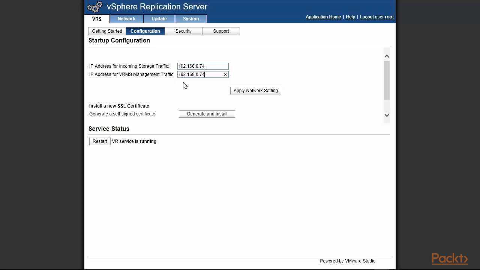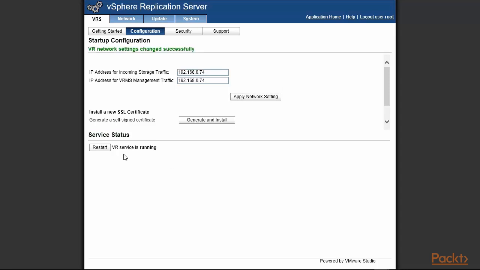But again, this is a branch server. It's a small server, only has one VM NIC and one physical NIC. So we're going to use the same IP address for the management traffic with the replication management service, as well as for actual incoming replication traffic. I'm going to apply that network setting. And now the VR service is actually running. The settings have been changed successfully.